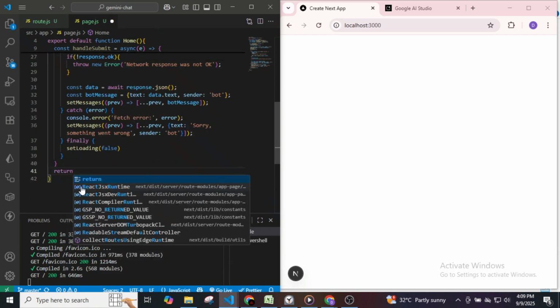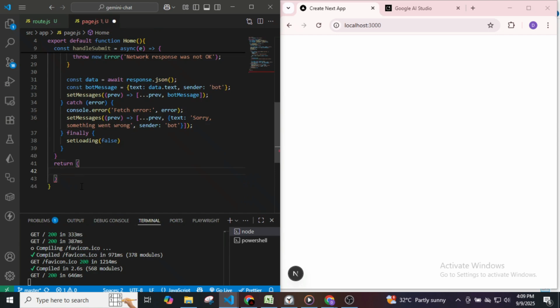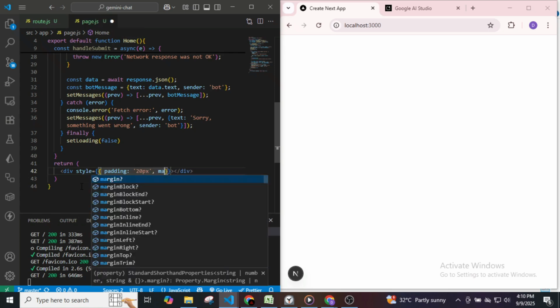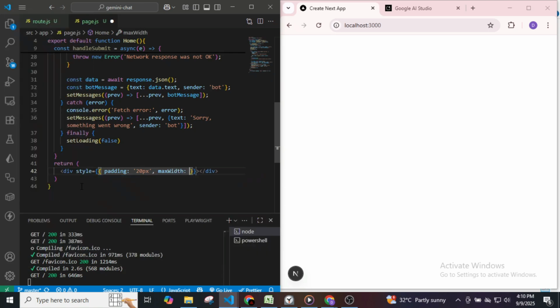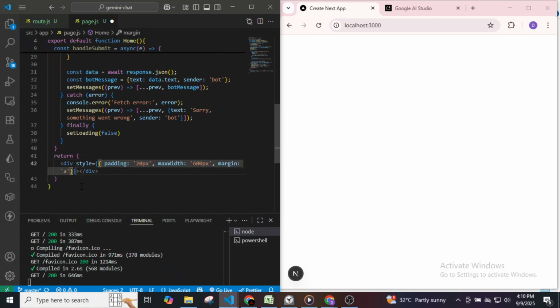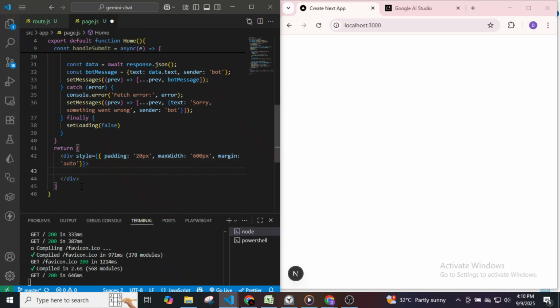Then return a div, style, give a padding of 20 and max width of 600 pixel and margin auto. I will put an H1 heading, Gemini chatbot.